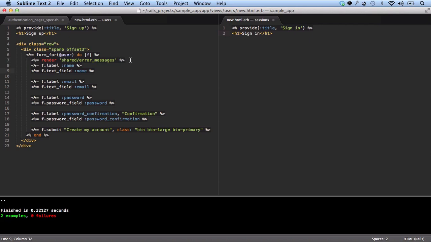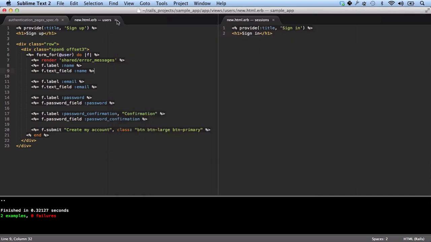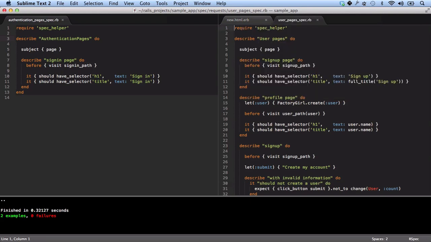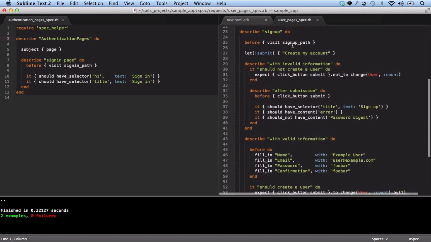Let's take another quick look at the mockup. So in the case of an invalid sign-in, we want to have this notice appear. We're going to use the flash again with an error styling. Let's try to test for that expectation. We'll work an analogy with the sign-up test for users.